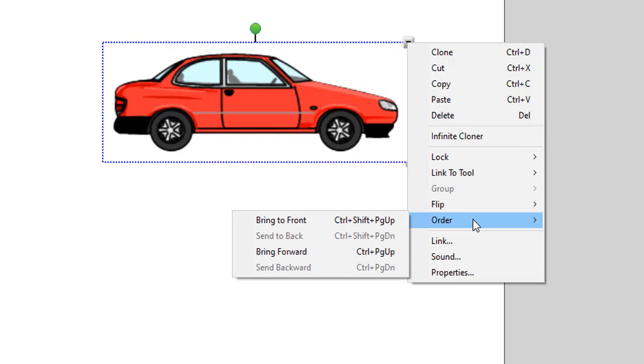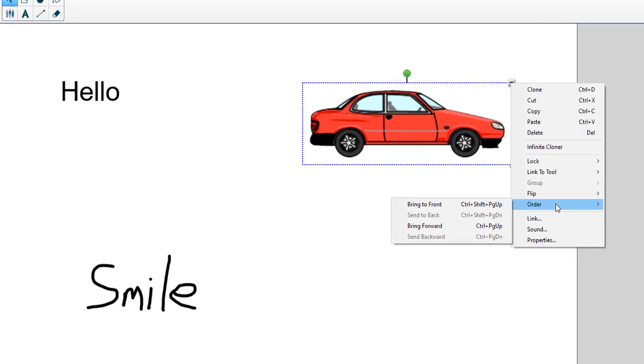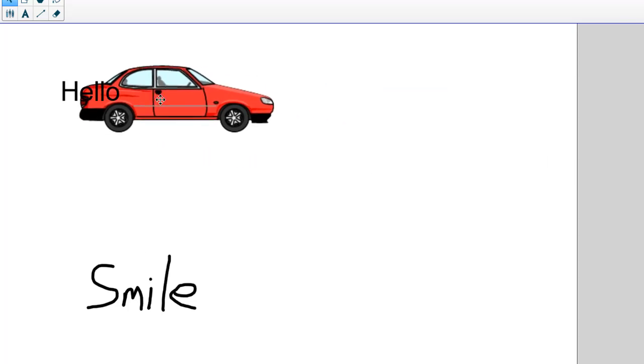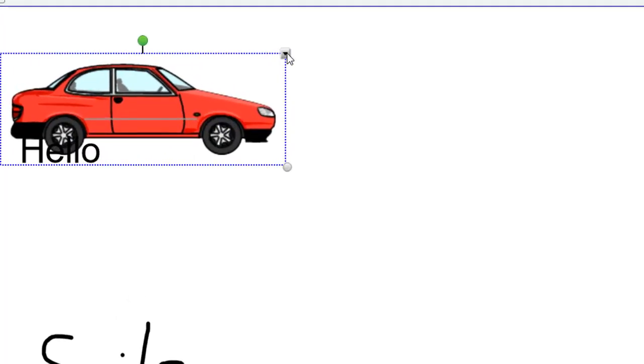Order deals with layers. When objects are inserted onto a Smart Notebook page, the newest thing is always at the front or on the top of whatever else. So if I type the word hello first and then put the car on, the car will actually be in front. Oh, I typed hello after, second. So hello is in front of the car. Order would allow me to send hello behind the car.